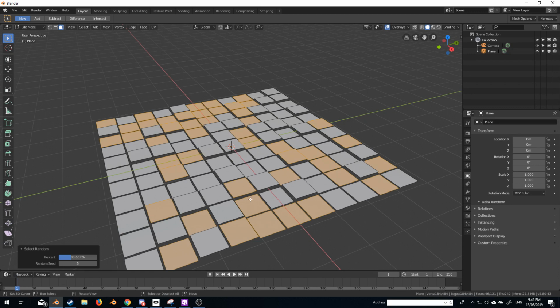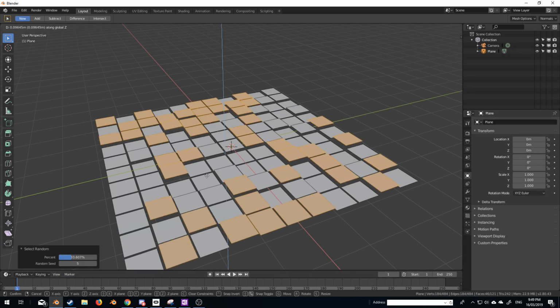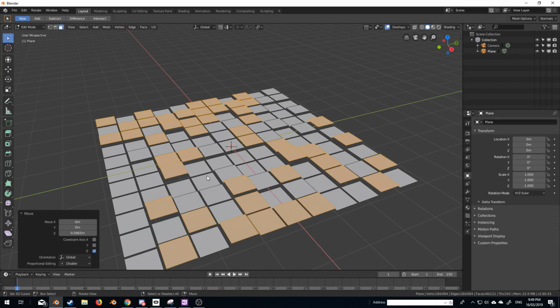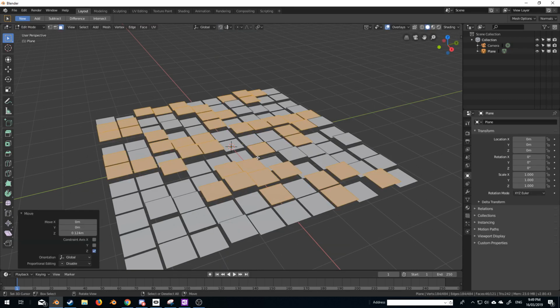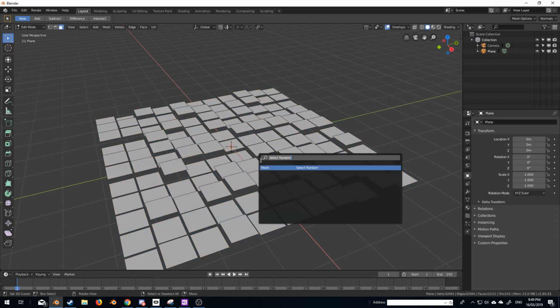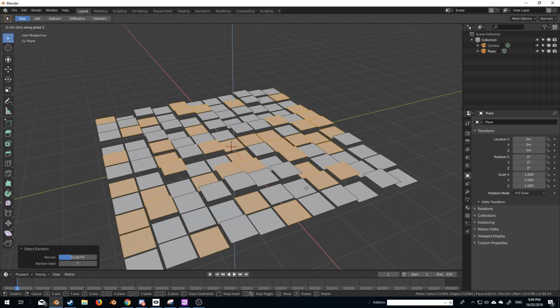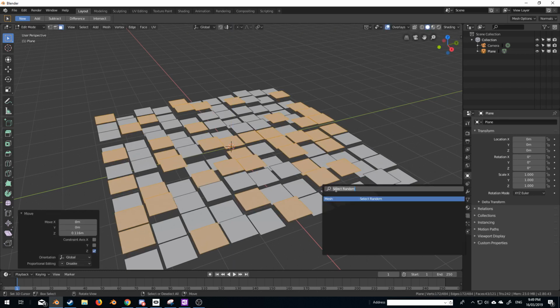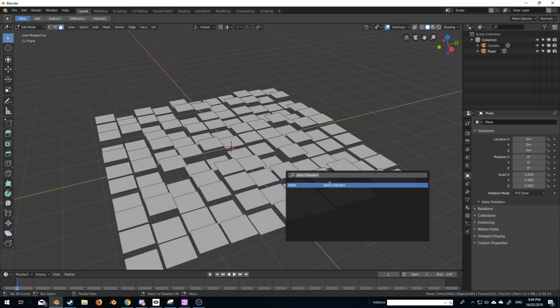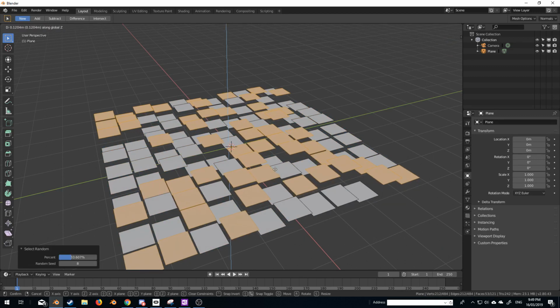Space, select random. And now we're down to seed 5. G, Z. Let's move these up a little bit. And I'm just moving them up manually. Spacebar. Random select, GZ. Let's get rid of that. Spacebar, random select. And now you can see we're kind of getting an abstract type thing happening here.